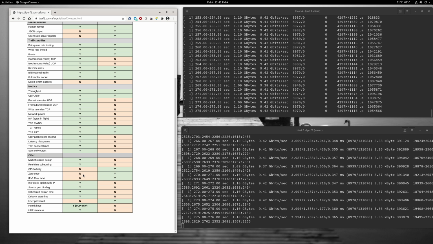The zero copy option, Iperf 2 does not support, but Iperf 3 does. And then the flow label on IPv6, there's no support for that in Iperf 2, but there is in Iperf 3. With Iperf 2, we've added the option to increment the destination IP when you use -P, so you can do one-to-many. So that's not supported in Iperf 3. And we also have source port binding, which allows you to control the full quintuple or the flow ID of IPv4 or IPv6.